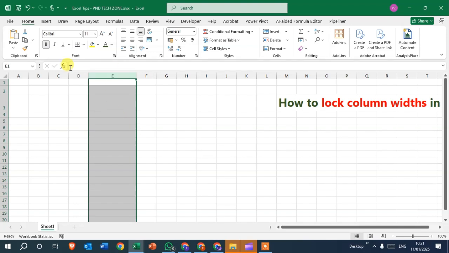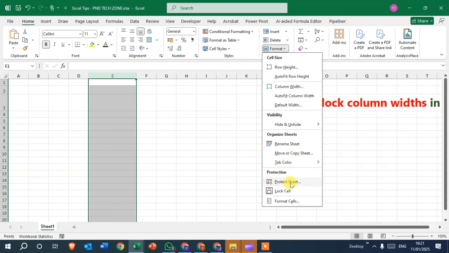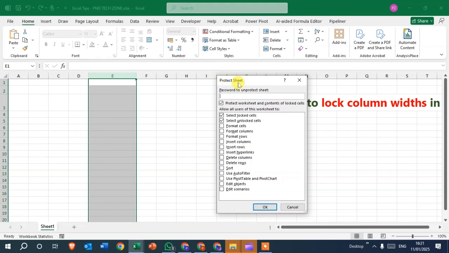Simply select the column, go to the Home tab. In the Cells group, click on Format and in Protection, click on Protect Sheet. Okay, in Protect Sheet, select the first option, Locked Cells. Okay, see, when you select the first option, the second option is automatically selected also.